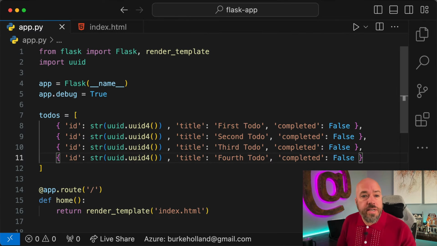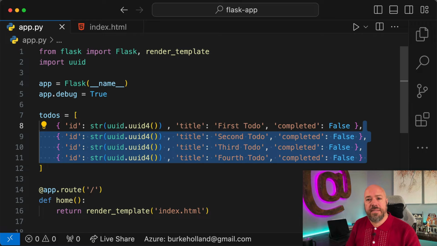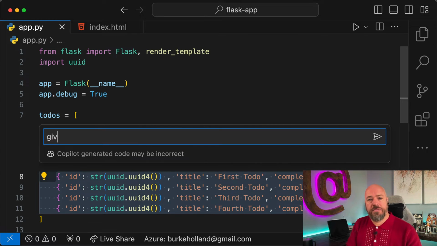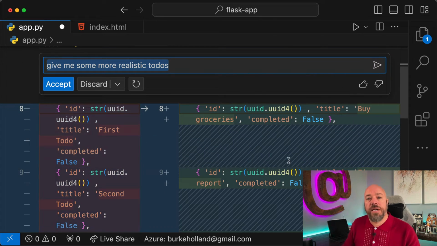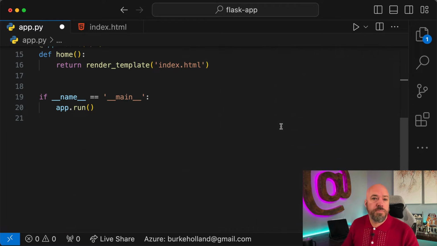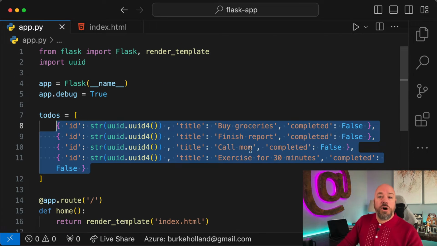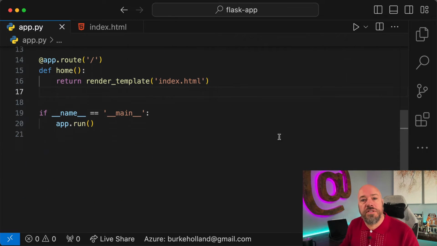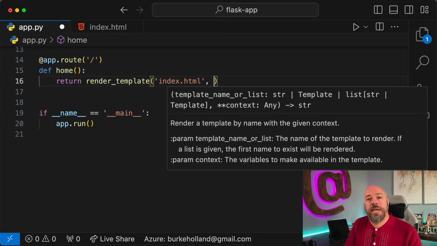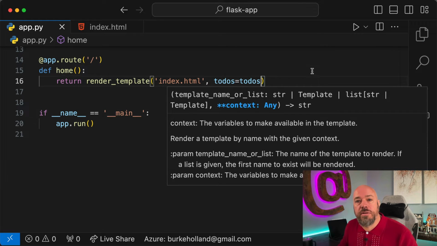Oh, okay, everything's formatted correctly now, but let's highlight this and just say, give me some more realistic to-dos, because we want it to be like, take out the garbage, clean your room, things like that. Yeah, buy groceries, finish report, perfect. So now we've got call mom, it's a good one, exercise for 30 minutes, amazing, good idea. And then we have the completed field.